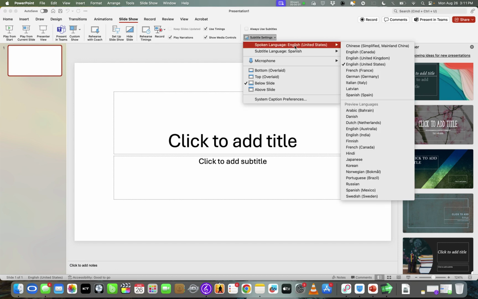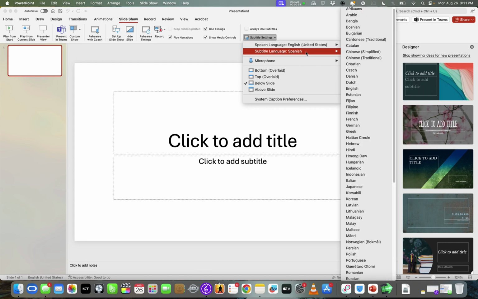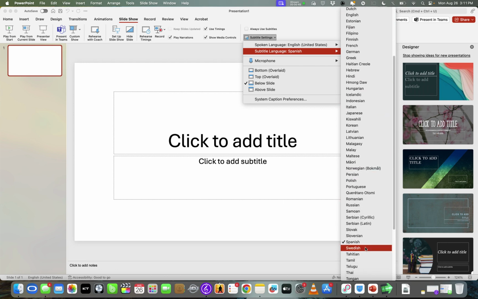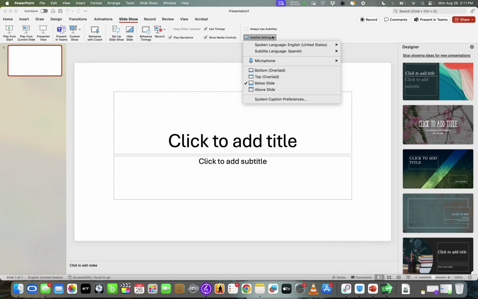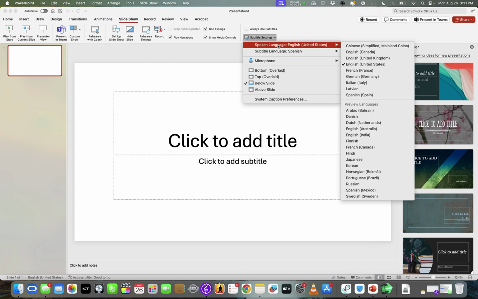And of course, you have your spoken language. For mine, it's English. If yours is Spanish or whatever, that's fine. But go over to subtitle language, and this is the language you want to translate it into for whatever situation you may be in. I'm going to pick Spanish here. And so now you'll see here too, subtitle language Spanish, spoken language English.